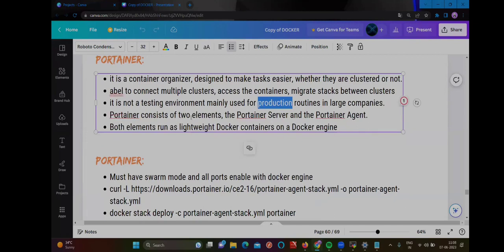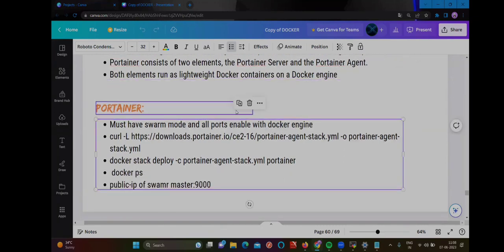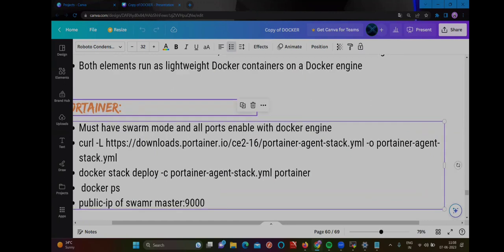Portainer consists of two elements. First one is the server, second one is the agent. So we are going to create the Portainer server, that means a container, as well as the Portainer agent. Both of these elements are lightweight Docker containers on the Docker engine. If I want to work with Portainer, first of all, I need to have Swarm mode.